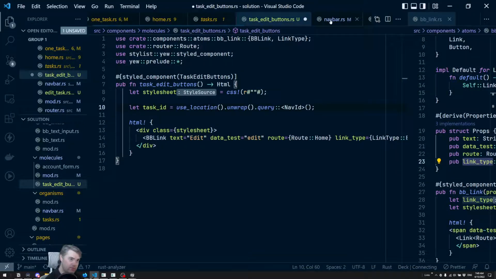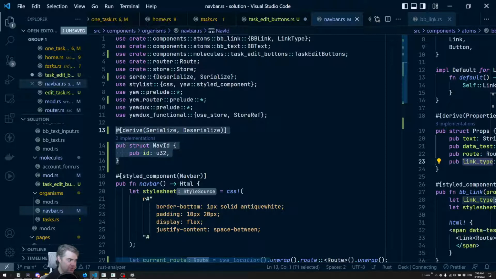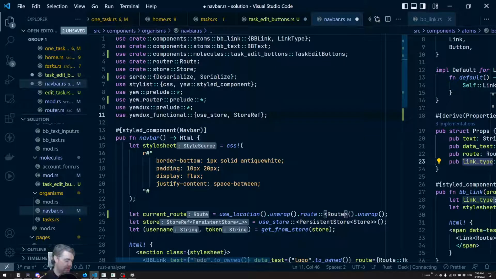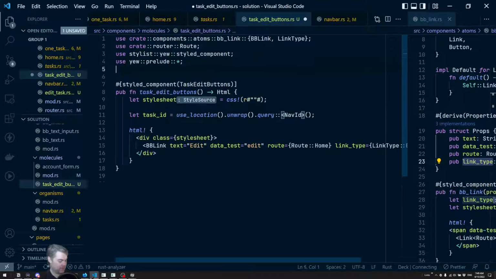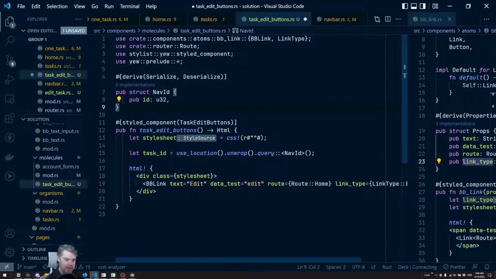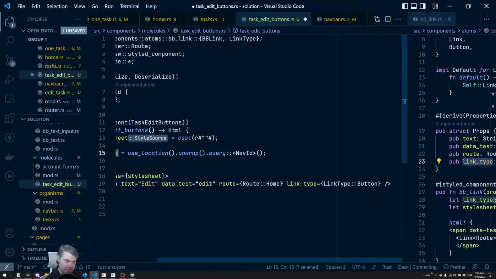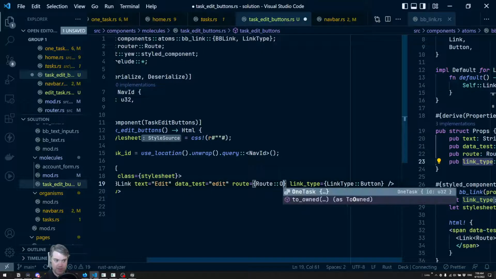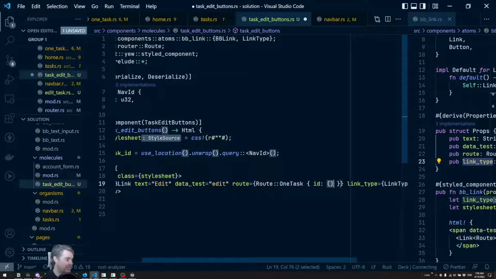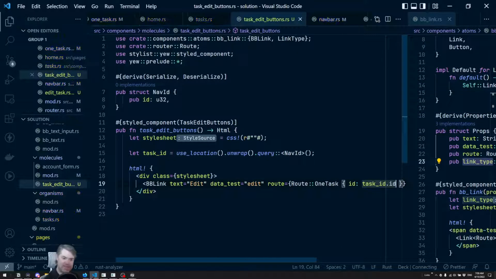Which also means temporarily we're going to put this stuff in here too. I think this would be best to go into the router section. Let's throw that in there. And then for this ID, we grab you. Now instead of route home, I now want this to be route one task. ID is going to be the task ID.id. Let's see if that works.